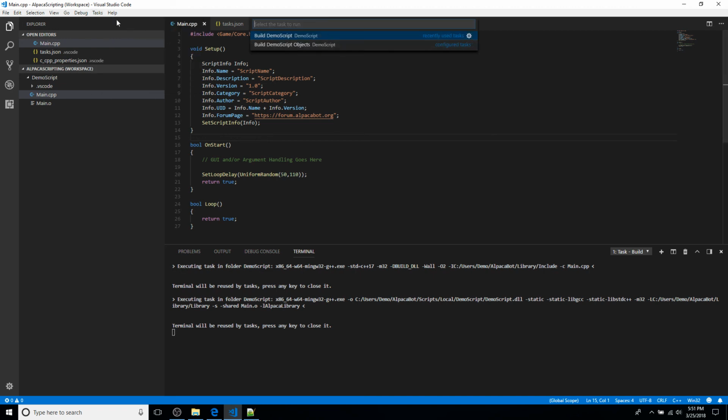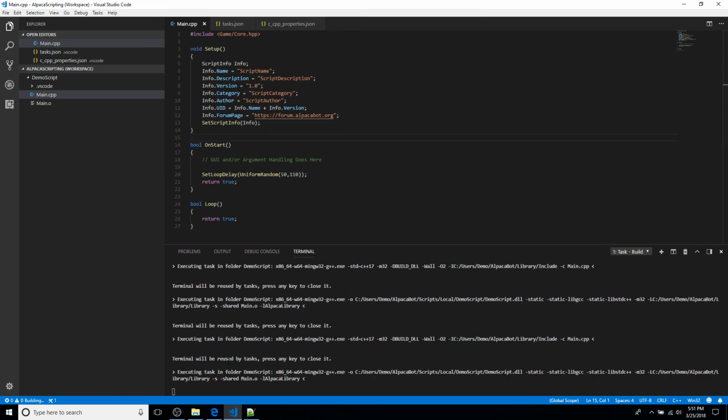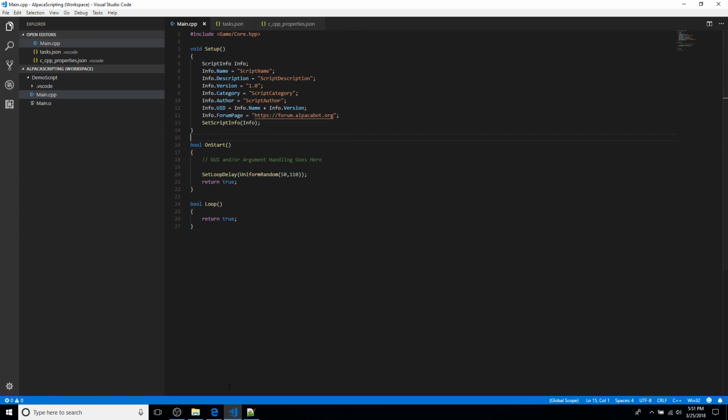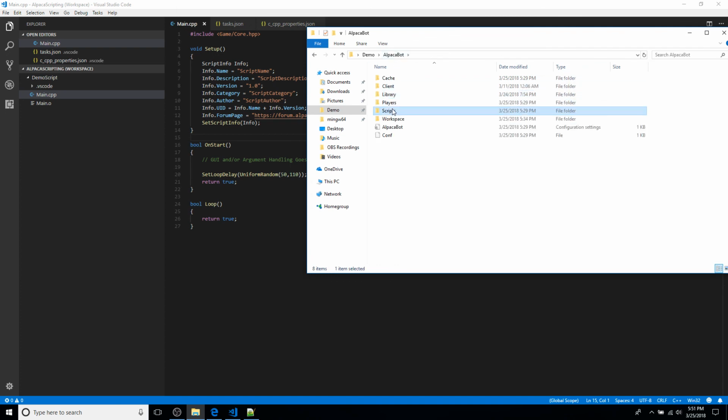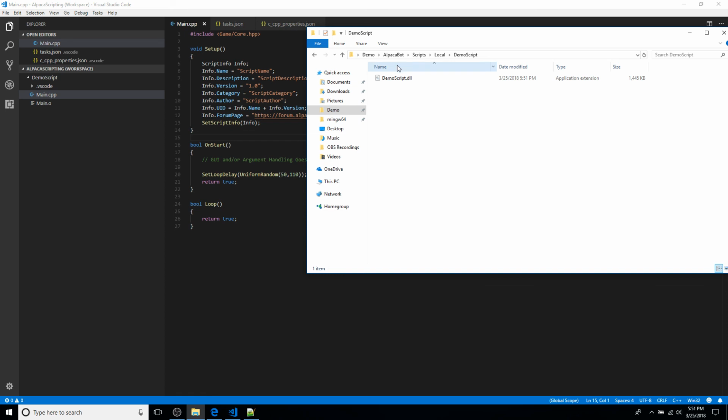If you go to run task, you see that you have these two tasks configured, the build demo script and build demo script object. So you can run this independently. There's no real reason to. It's just easier to hit this one. And then once it's done, it'll keep using this library. You can space out of it if you need. But if you go to your scripts folder, go to local, go to that folder, you can see it right here. And that's how you can use it directly from the Alpaca client.